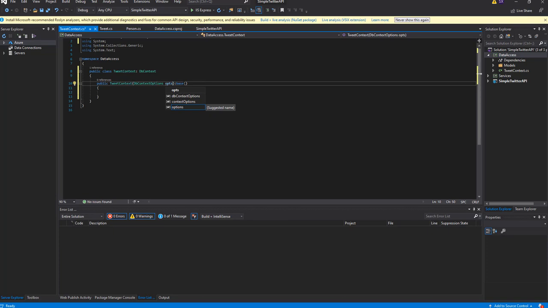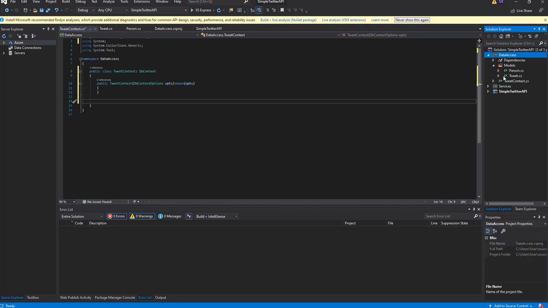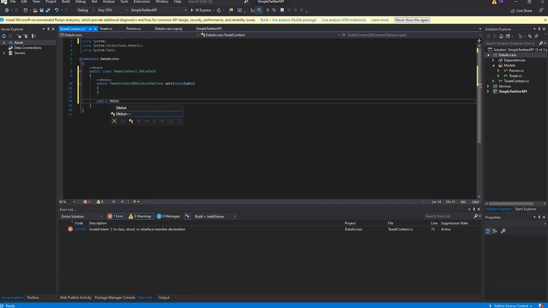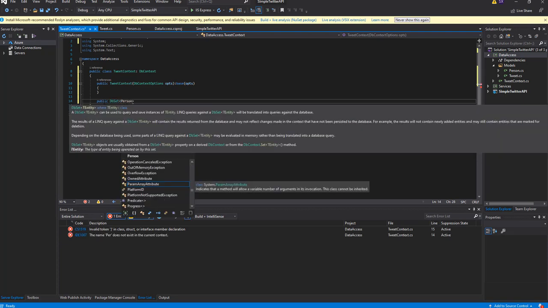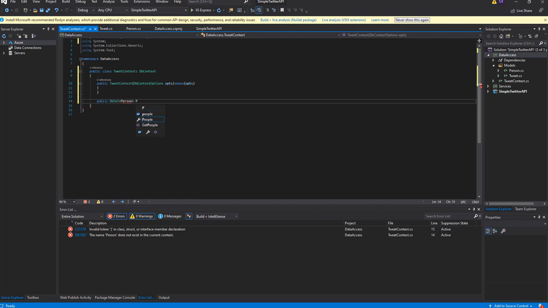And then these are options here, and then we need to pass these options to the constructor of DbContext. And yeah, that's pretty much it. And then we need to create tables for our entities, which are our models here. So we need to type public DbSet Person, and we need to write it in plural here, People, and we need to get and set.